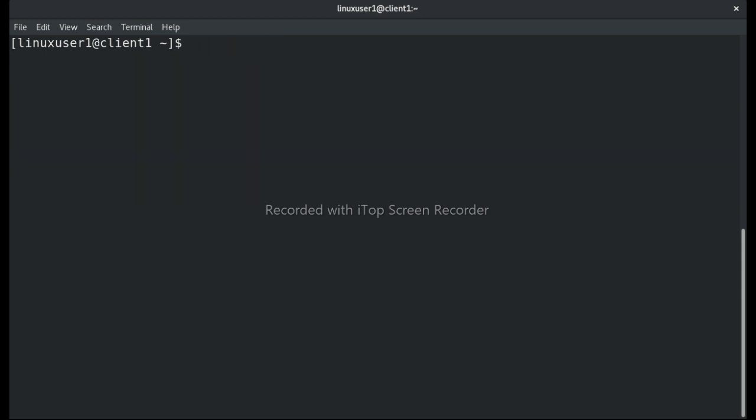Now, the last filter we are going to discuss is the word count filter. The word count filter is used to count the total number of lines, words, and characters in a file. So let's see how this command is executed. The basic syntax of word count is wc followed by the name of the file.